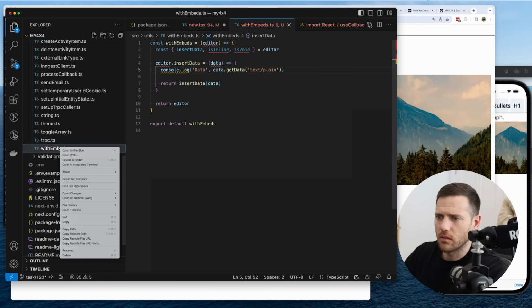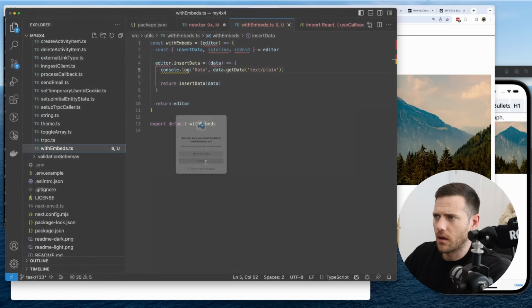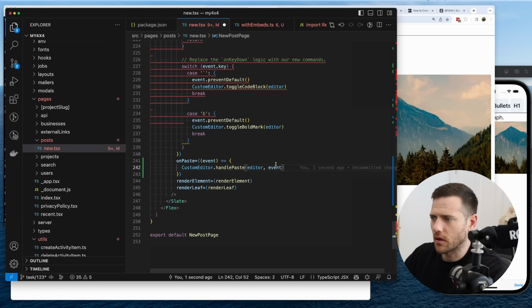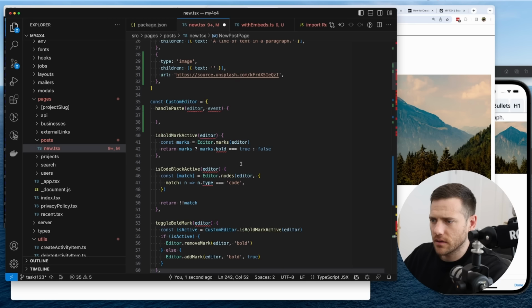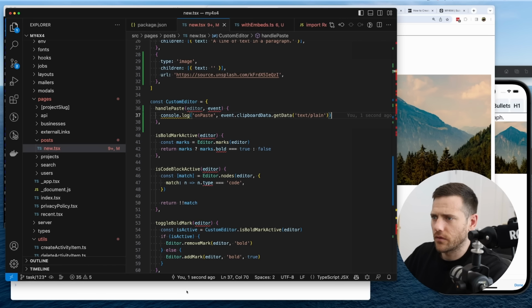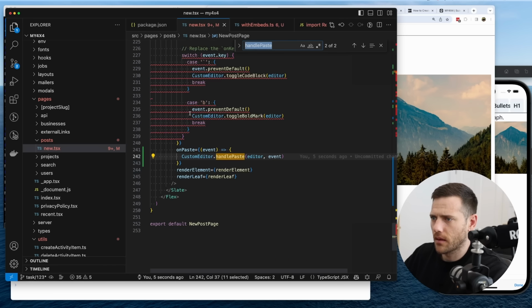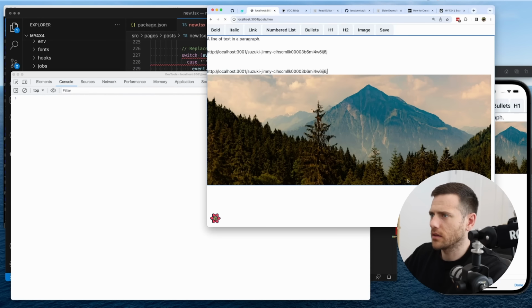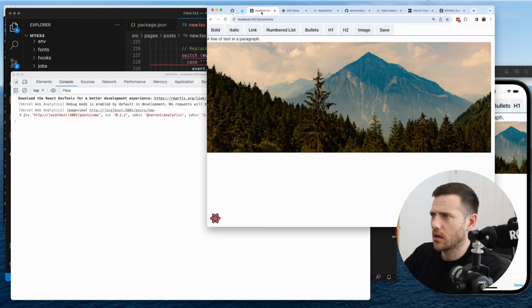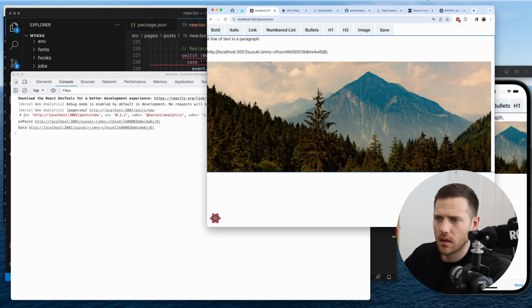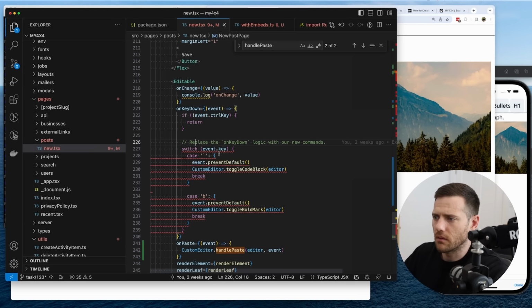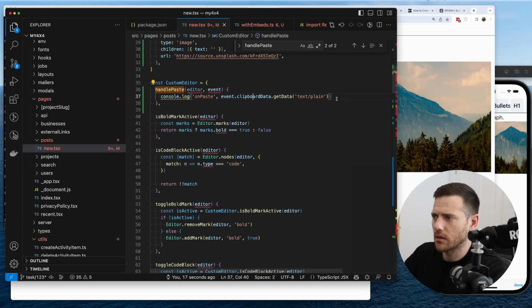So what I'll do is I'll get rid of this with embeds file. I'll leave it there for now, actually, just in case we have to go backwards. So handle paste. Let's paste that on. Now we're going to say this, and let's just see if we get this handle paste firing. Okay, so we're calling it there. So let's refresh, and then in here we got the on paste. So we're in business. There we go, so that's where we were.